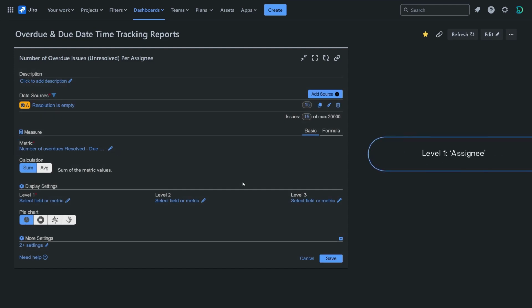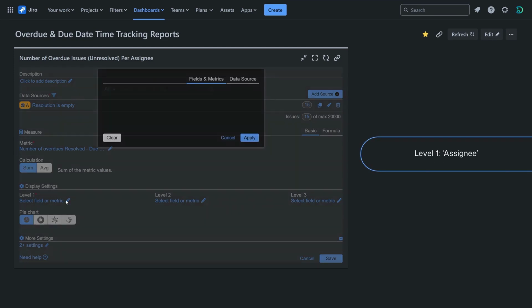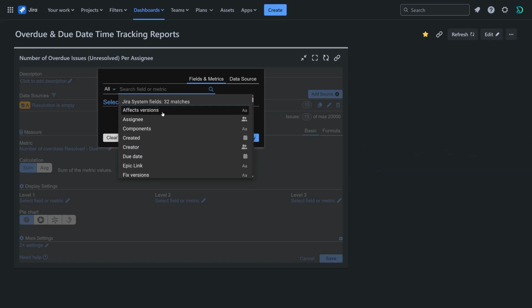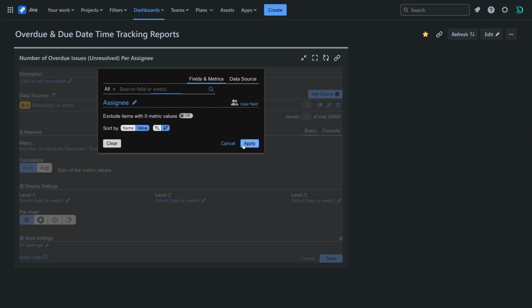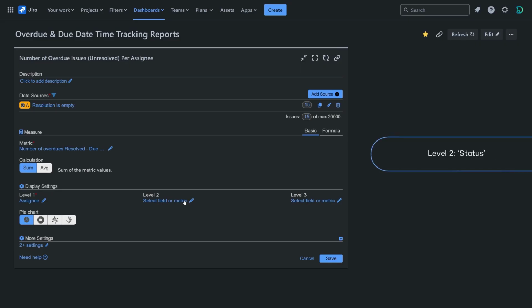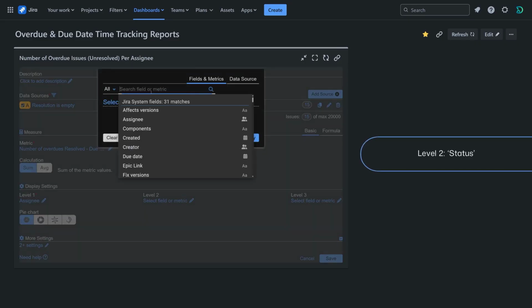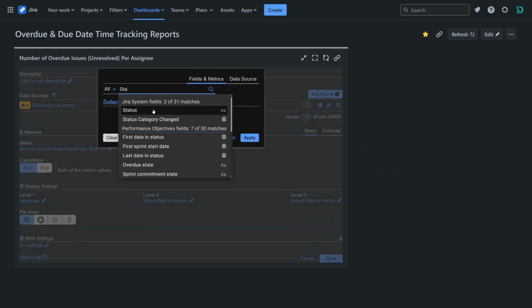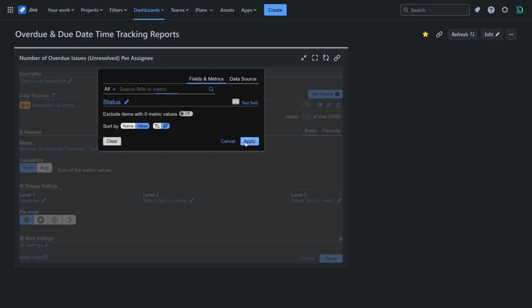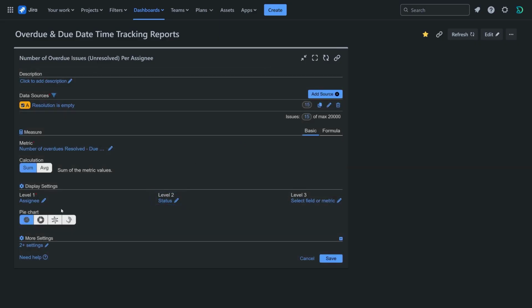For the first level of display, select the Assignee field. For the second level of display, select the status field. Finally, switch to the donut chart option available in the circular gadget.